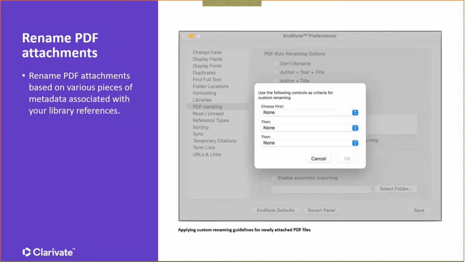So we see here that there are a couple of hard-coded renaming options that are behind this window on the screenshot that we're looking at here. But if you wanted to define your own custom renaming convention, you can select up to 3 fields from your EndNote library records that EndNote would look at and use for whatever renaming efforts you've decided to define on this particular window here.